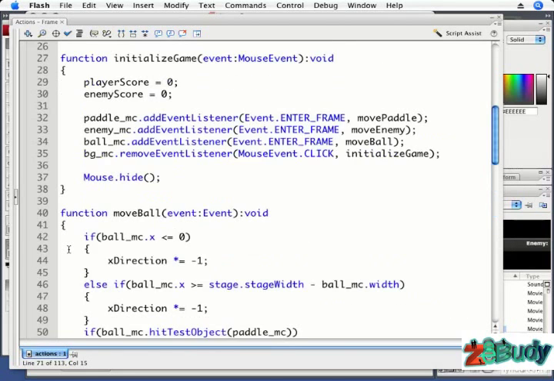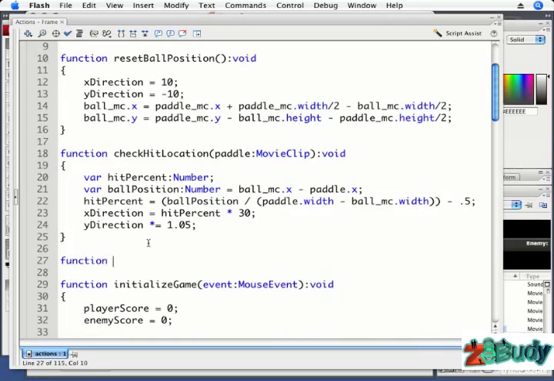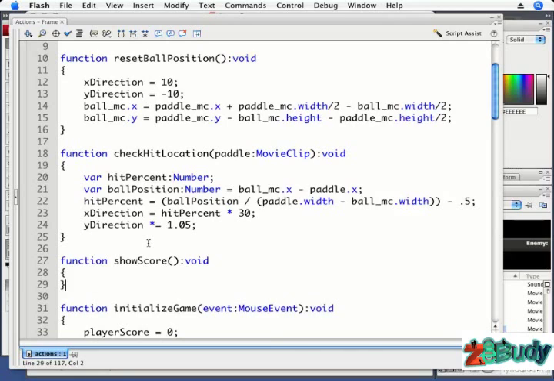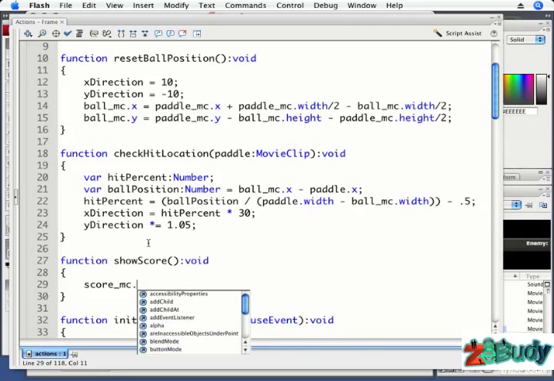Now let's define the show score function. I'm going to define it at the top of the code, right below the check hit location function. Inside of this function, I have 3 objectives. The first thing I want to do is update the player score in the text field. Then I want to update the enemy score in the enemy text field. And then I want the movie clip to play. So I'm going to type score_MC, which is the name of the score movie clip, .slide_MC. And that's the name of the animating movie clip inside of score_MC.